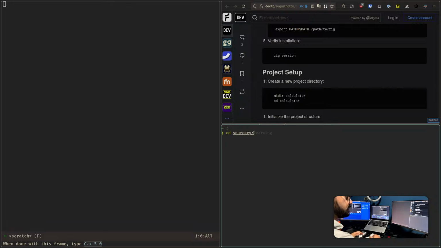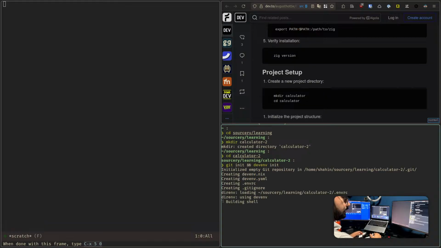I'm going to do cd sorcery, learning, mkdir calculator 2. I have my other code also open on the other screen, so I can copy paste some ideas and bring what I've done over here, and not bore you with repeating my mistakes, but I'm going to cover them one by one. So calculator 2, and then go inside it and git init and dev init.